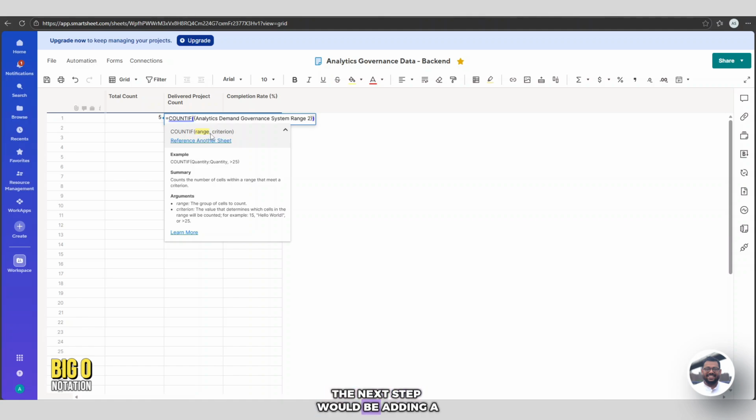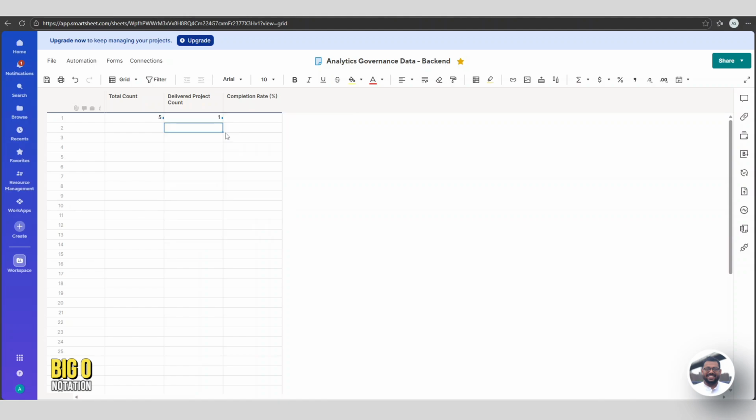The next step would be adding a comma to it and then selecting the criteria. And the criteria would be delivered. And we only have one delivered as we have so far. And the completion rate is very simple. So your delivery count over your total count. So you don't have to do anything else but this, with the 20%. Now you can control it by clicking this particular percentage format. You can make it more intense if you want.